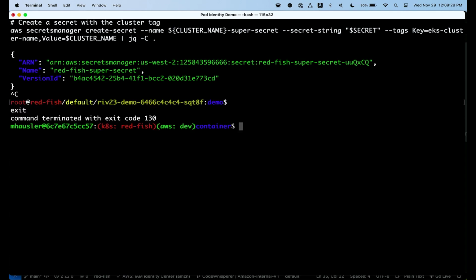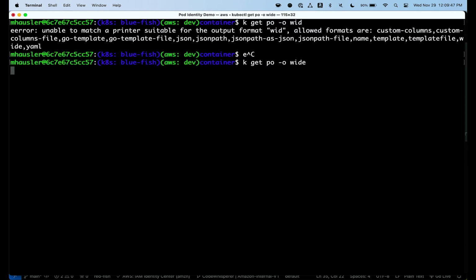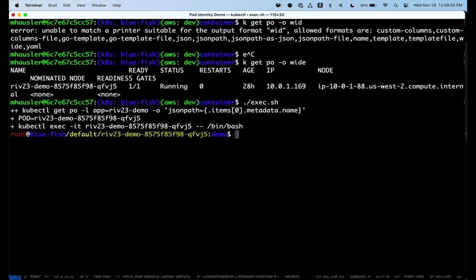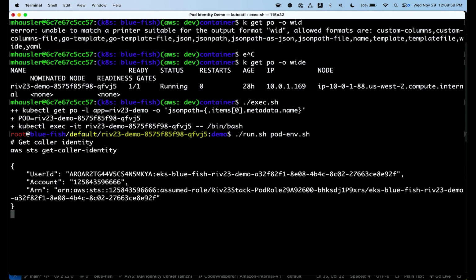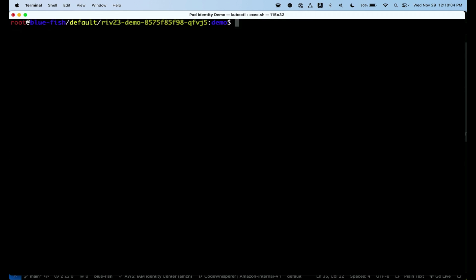So we're going to drop out of here, and we're going to go back to our blue cluster. So we're in Bluefish, and I've already created the pod. We don't want to revisit all of that. So there's a pod running. So if we exec into that pod, we can see the same thing that we saw before. We can see, okay, we have the same role. We have environment variables. It's a Bluefish cluster instead of Redfish.